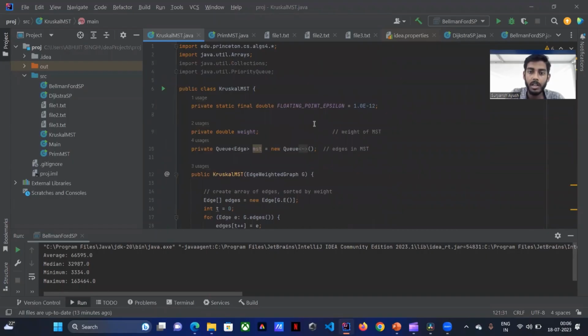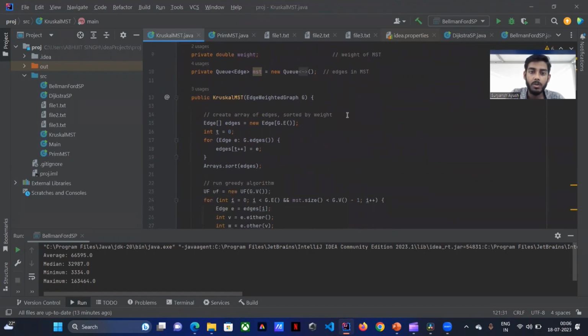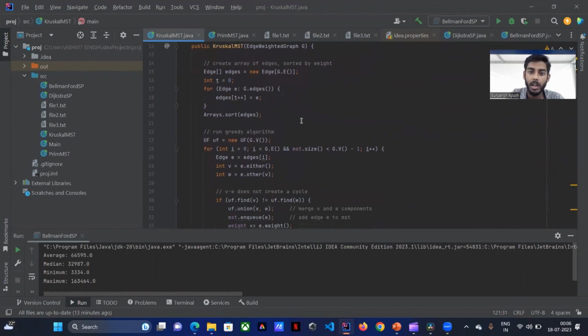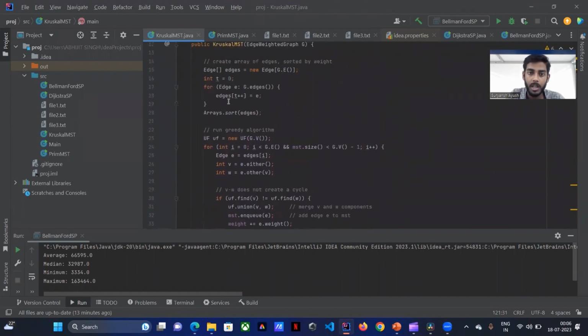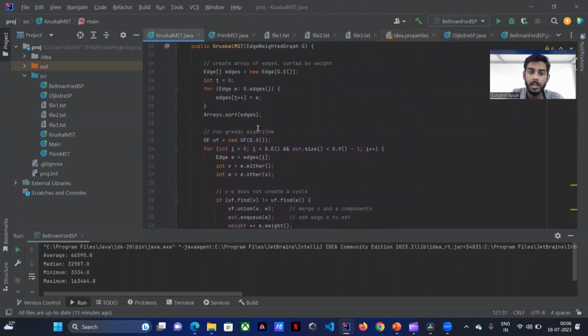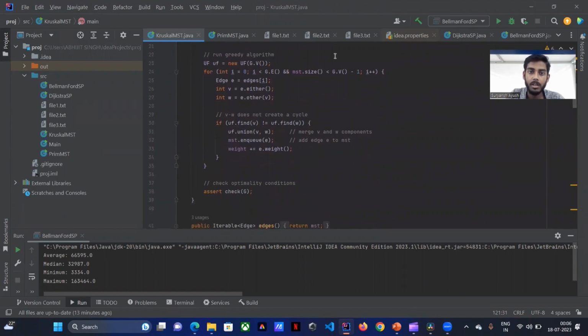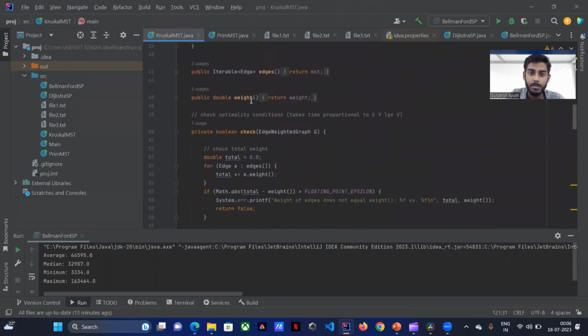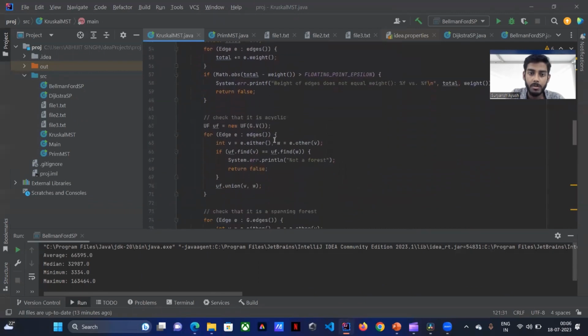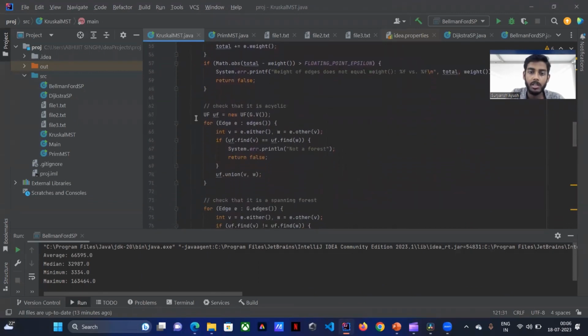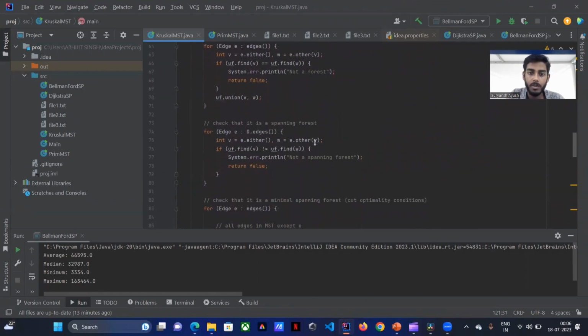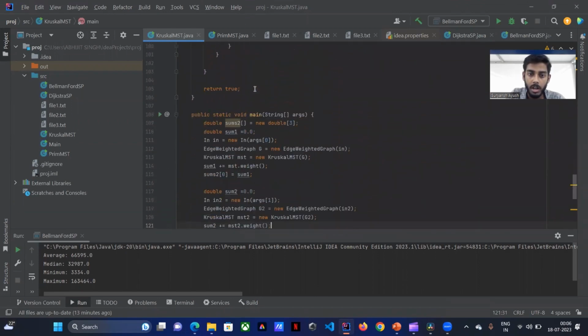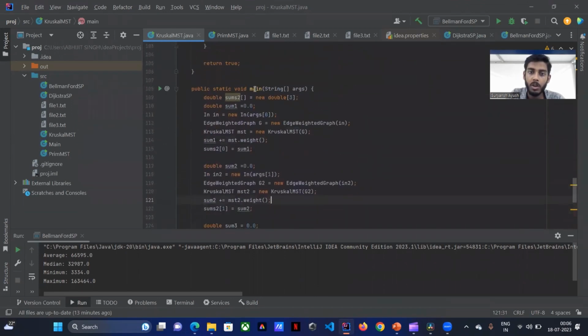Here, a double weight is declared, which is basically the weight of the MST. A Kruskal class is created in which the graph is passed one by one, as there are three graphs. Then the edges are sorted in ascending order. Here is the code for running the greedy algorithm. Here is the check for the total weight. This is to check whether there is a cycle or not in the graph, which is the most important step. And these are the helper codes which are called from the main function.